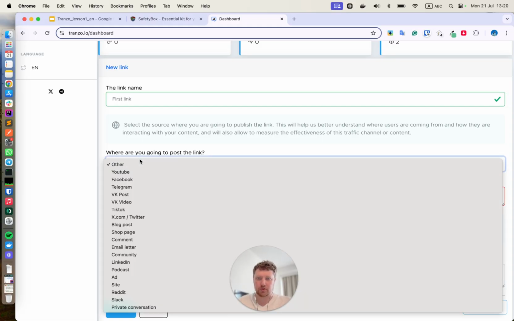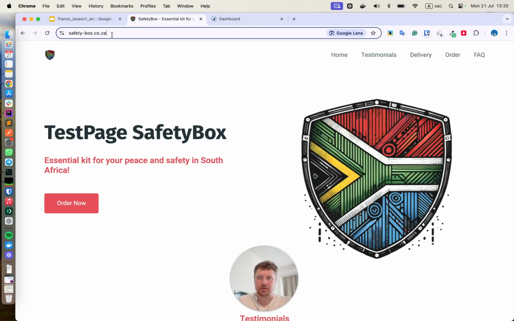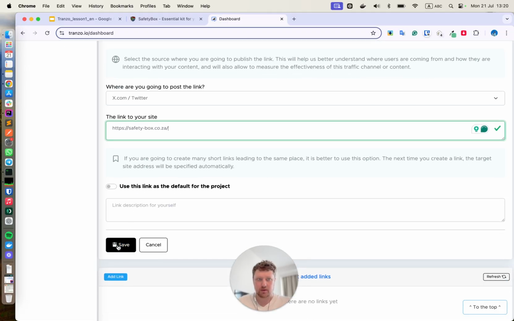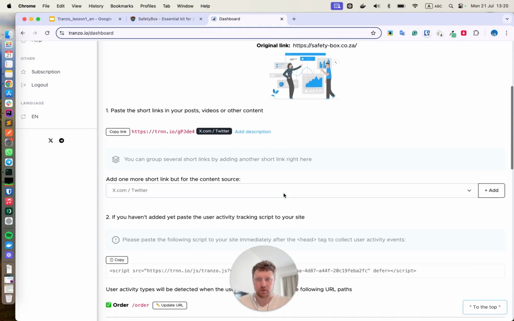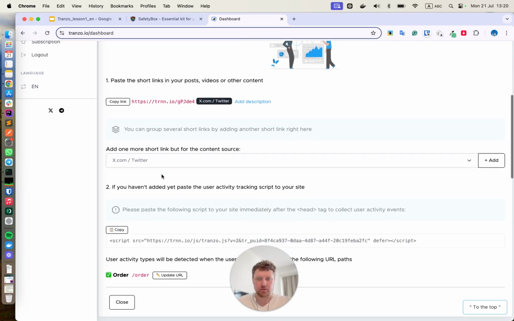So let's start and create a first link with a name like "first link". For example, the source will be XCOM Twitter. After that, we need to paste the site, this one, and that's it. We got our first short link.